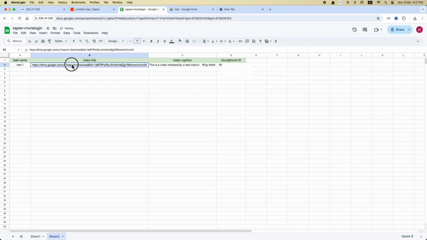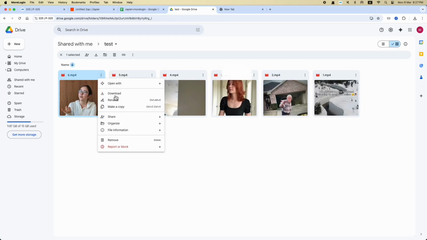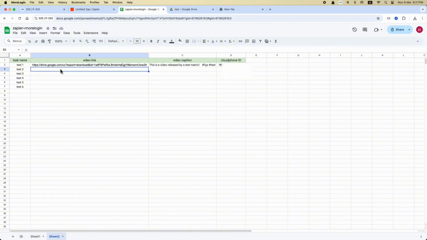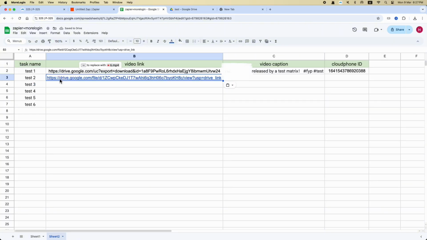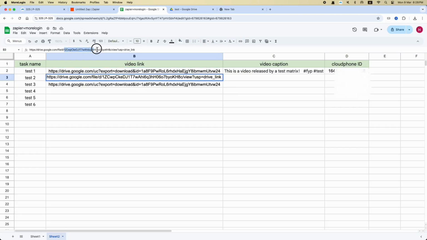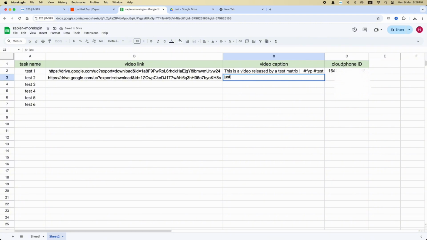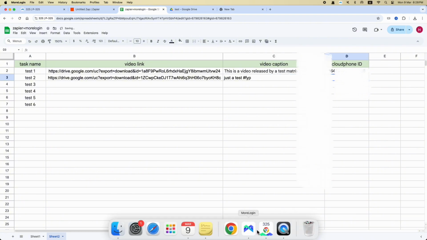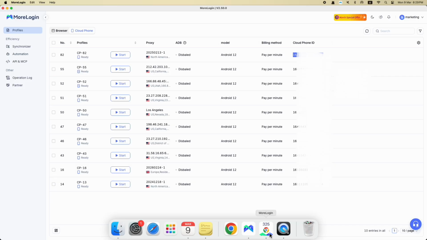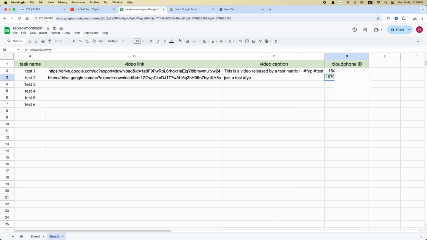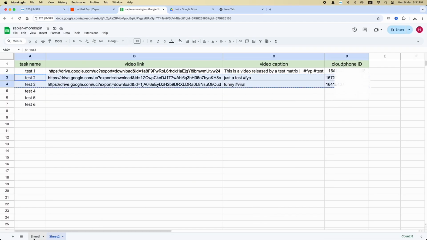About the video link, we cannot use standard Google Drive share links. Seems morelogin can't read them. We have to convert them to direct download links. Simply take your Drive link, keep the file ID in the middle, and format it so the link forces a direct download. The cloud phone can then easily scrape and download the MP4, and then video caption, cloud phone ID, copy from morelogin, and done. Just copy and paste into our live sheet.